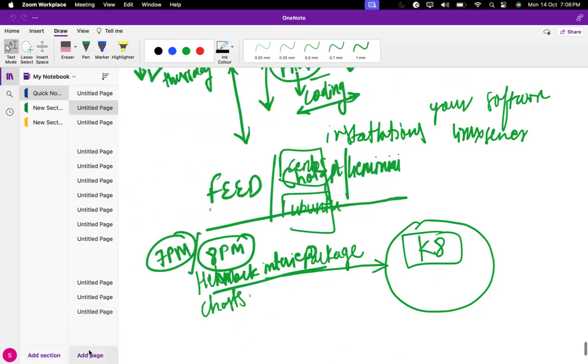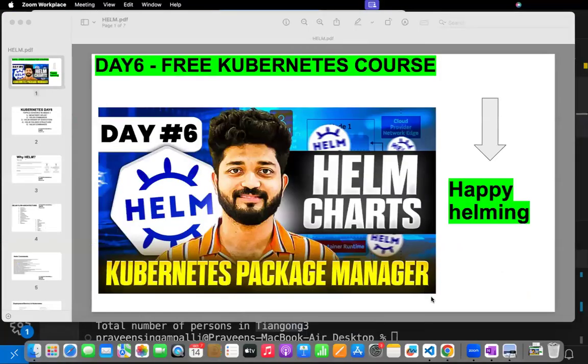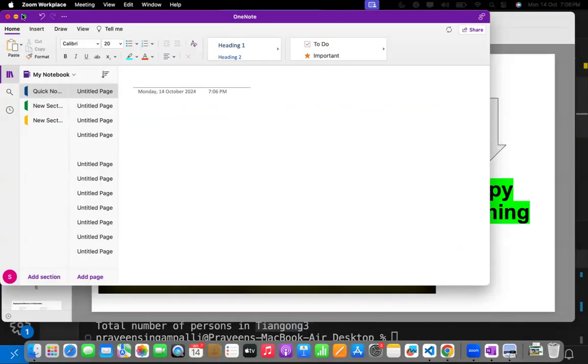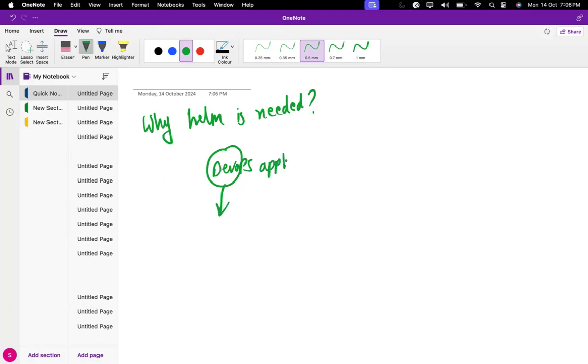Let's take some other page here. Okay, so let me take another page to explain why actually Helm is needed. Why Helm is needed, that is important, right? Now, for example, guys, what was happening? A DevOps engineer is there, trying to deploy his application onto the Kubernetes environment.